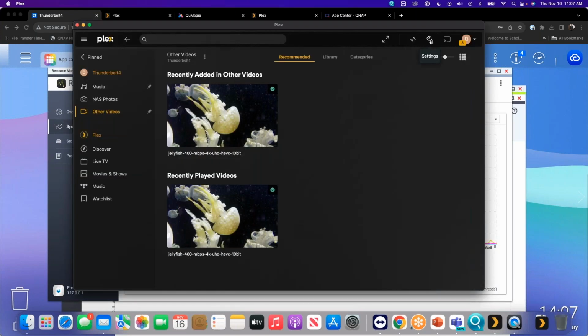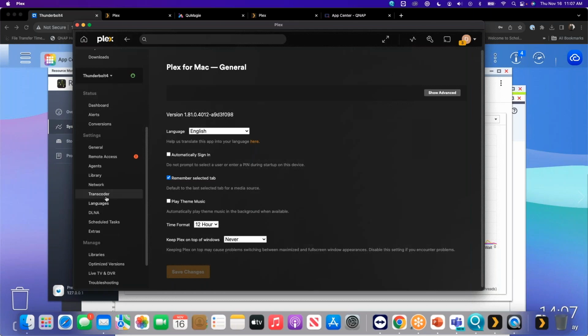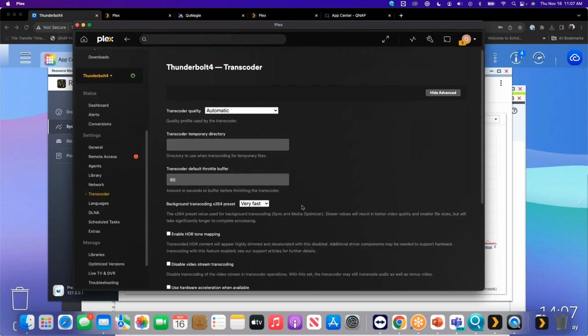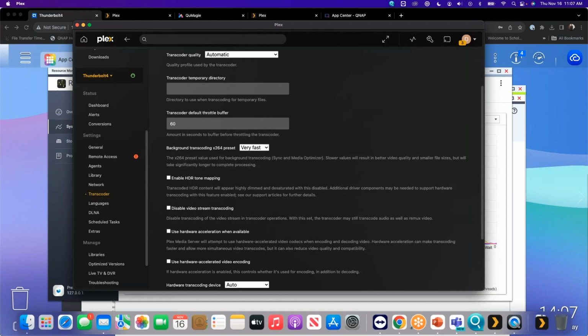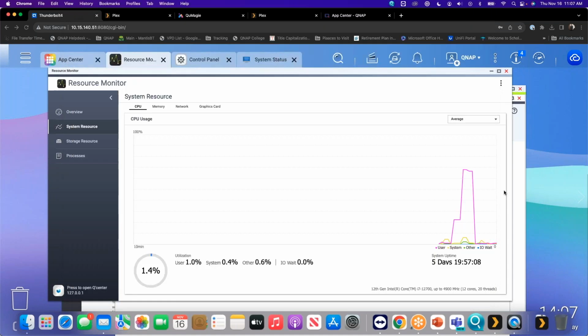Let's see why. So we go to settings, and you can go to transcoder and show advanced. It's actually not using any kind of hardware transcoding. That is the reason: if you're not using hardware transcoding, it's going to use the CPU's raw power to try to transcode it, so it's using software transcoding. Software transcoding is great for CPUs that do not have hardware transcoding, especially non-Intel hardware and non-GPU. So let's say you have an AMD NAS that does not have a GPU, you may have to use software transcoding because AMD currently does not have hardware transcoding.